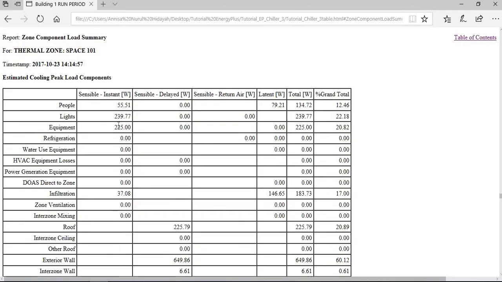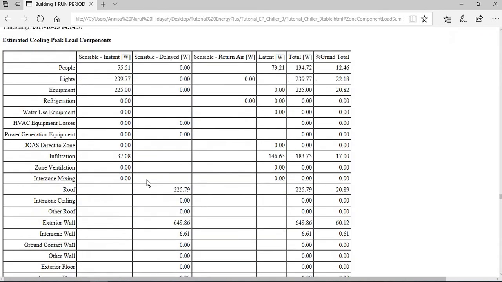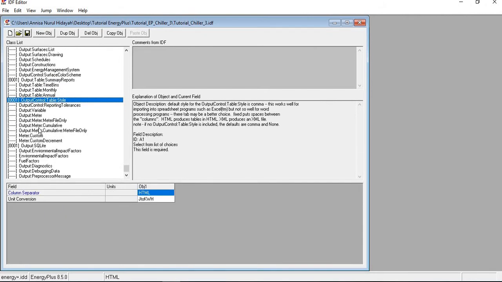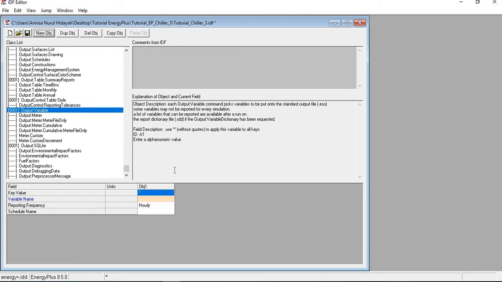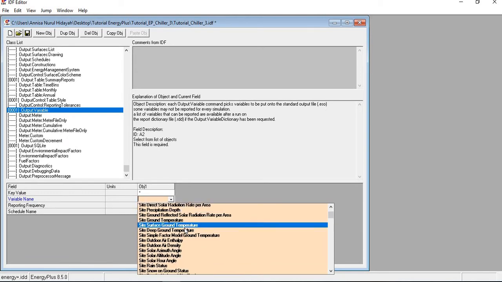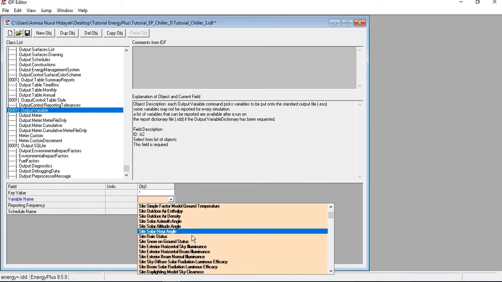And if you want to know more detail of each cooling load component here, you can add more output in this section. So here, you click on the output variable and click new object here and add. So if you already simulated a model, then in this part, if you click a new object for the output variable, you will find so many possible outputs that you can get within your model.